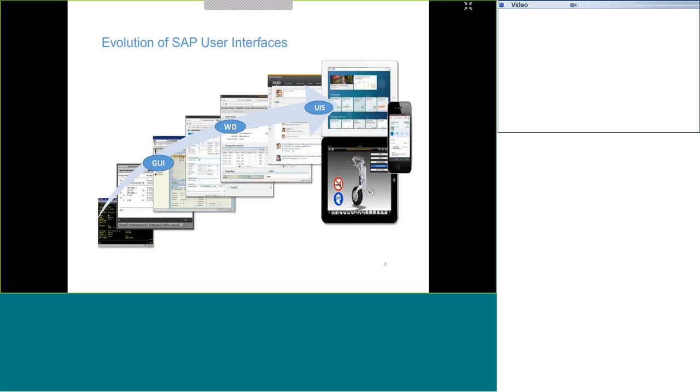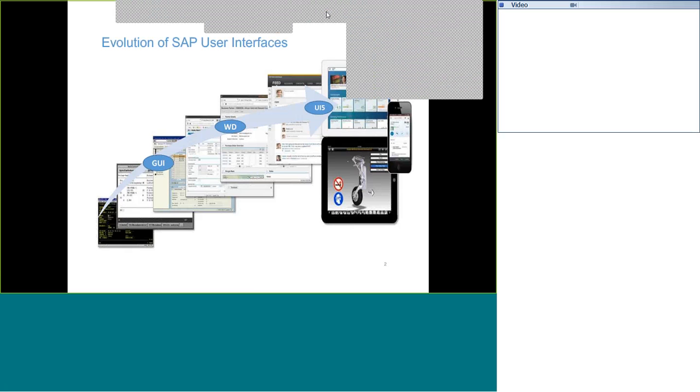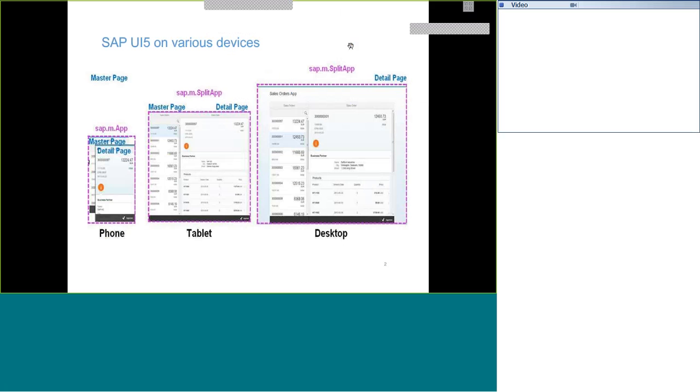And now SAP has come up with the latest framework, the latest technology, called UI5, which is a JavaScript-based UI, JavaScript plus HTML plus CSS-based UI. This is a lot faster than WebDynpro, a lot more intuitive and helpful for the users. And that's what we are doing here.